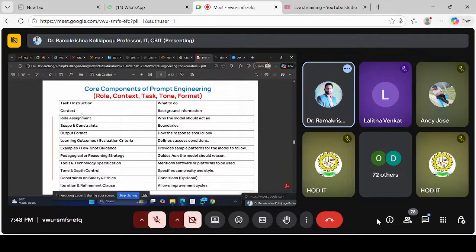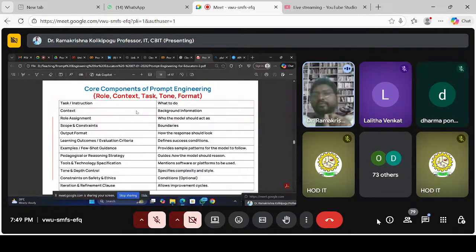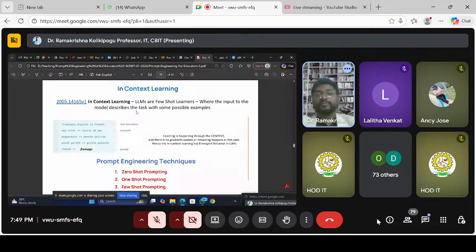Right, thank you. So tone and depth, they specify the complexity and then style. Okay, so constraints on safety and ethics, and iteration and then refinement, which allows the improvement cycles. So these are very, very important. But among all of these, what are very important? Role, context, task, tone, and format. These five, okay, are very, very important.